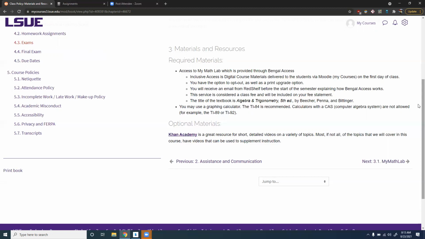I do not use the grade book that's built into my courses. If you want to know what your grade is in a month or in a week, go on MyMathLab, click on the grade book tab, and there will be a link to show overall score. That'll give you an idea of where you stand at that particular moment.